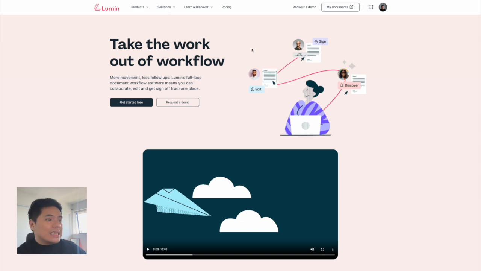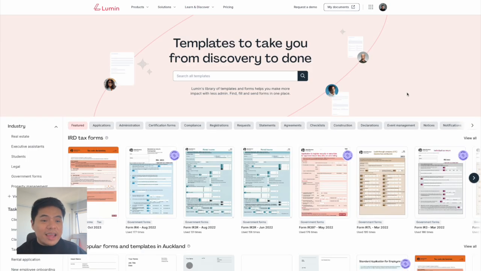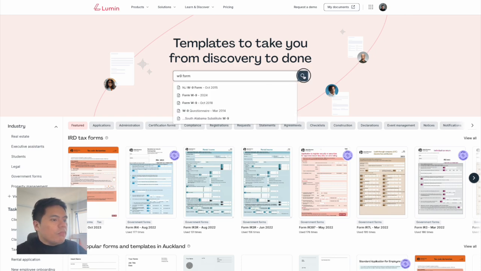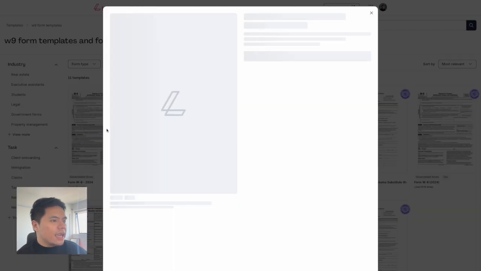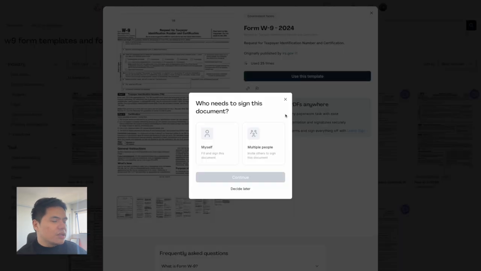Now you can easily get this template from our improved template discovery. This library has thousands and thousands of templates that range from tax forms, contracts, education forms, and more. So let's look for the W-9 form. This one here, click Preview Template and click Use a Template.